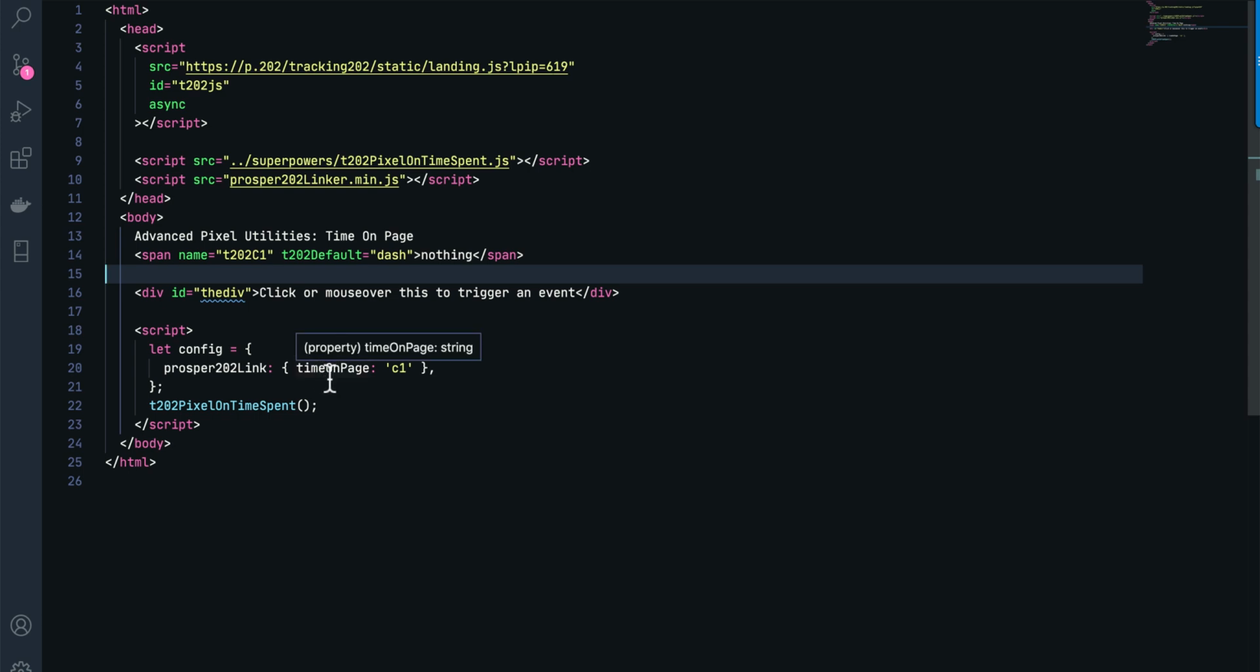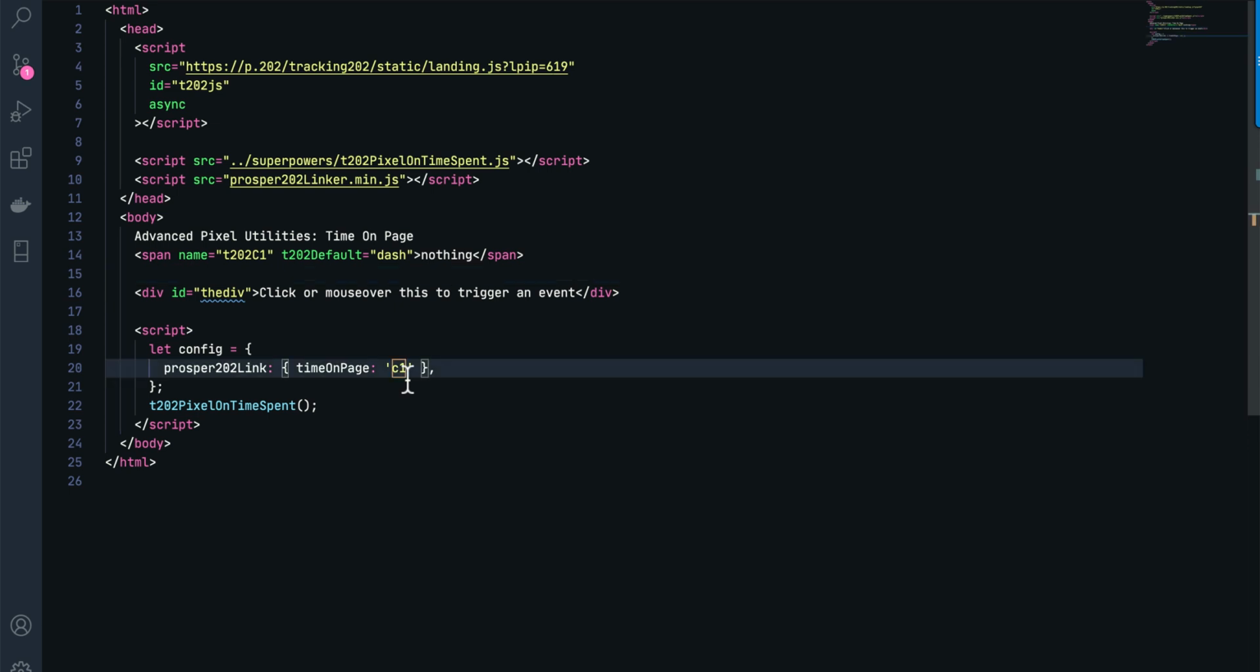And it's going to link with the time on page script, and we're going to send it to C1. So this is a Prosper 202 C1 variable that is available for use. We could have used C2, C3, C4.